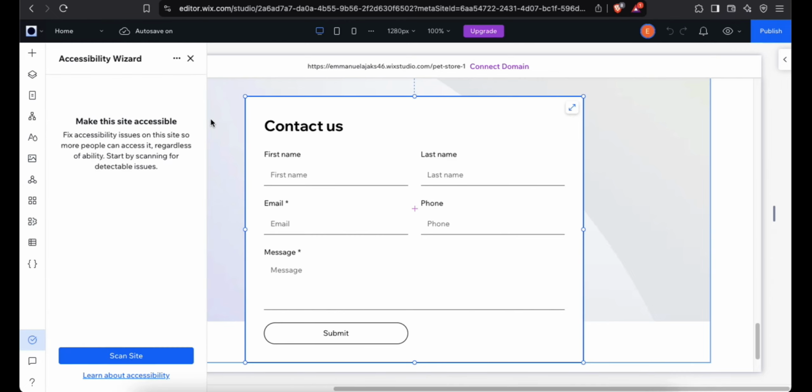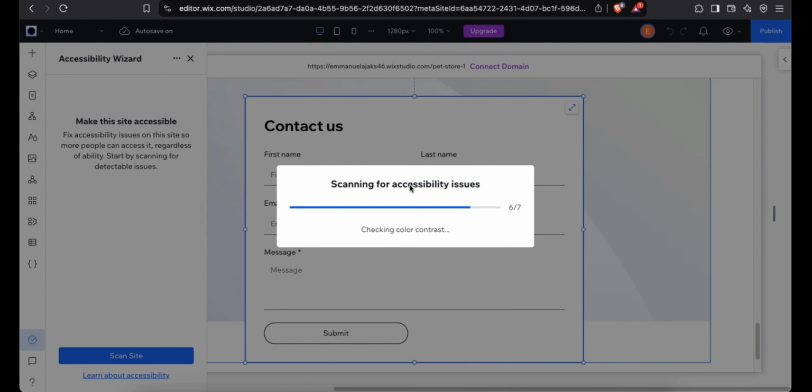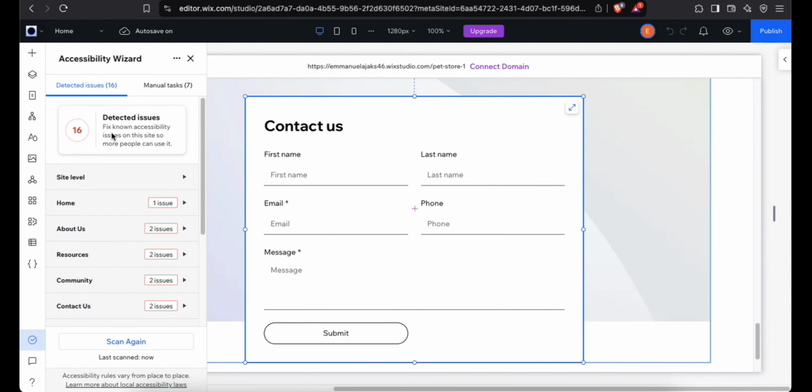Now what accessibility simply means is when you design and develop your site to help people who have certain disabilities so that they can easily navigate and interact with your site. So now just click on scan site. It'll be scanning for the issues. Alright, now that it's done scanning, you can see some of the issues on the site.